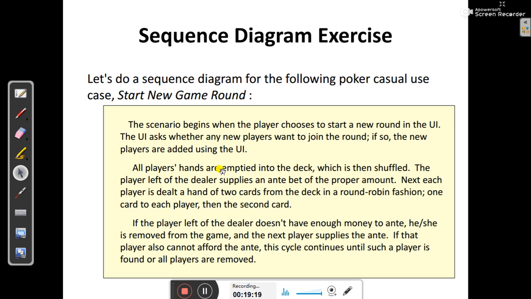All players' hands are emptied in the deck, which is then shuffled. The player left of the dealer supplies an ante bet of the proper amount. Next, each player is dealt a hand of 2 cards from a deck in a round robin fashion, 1 card to each player, then the second card.